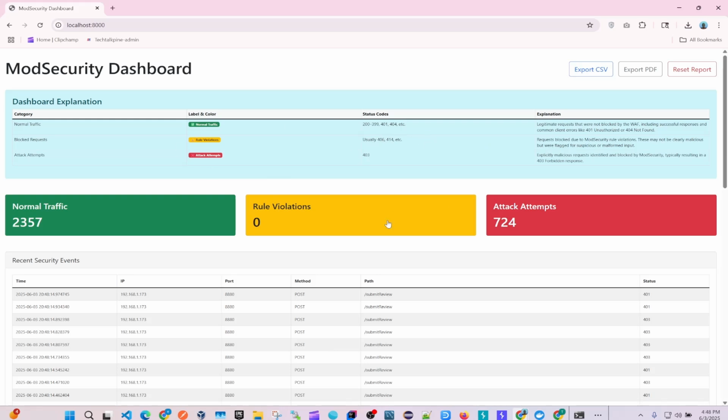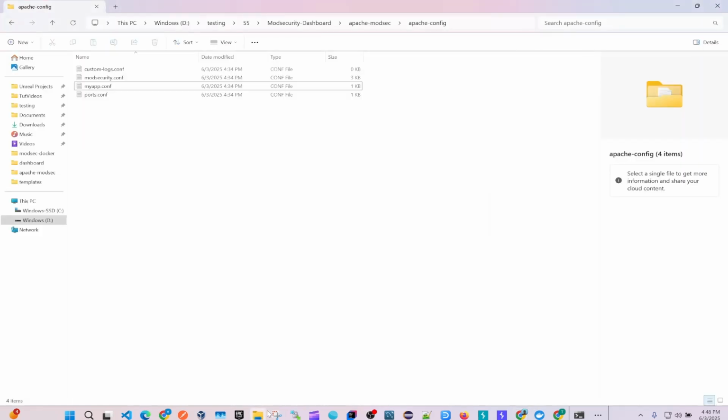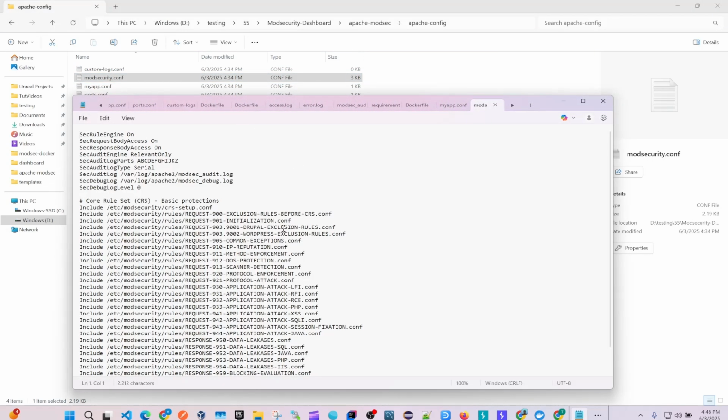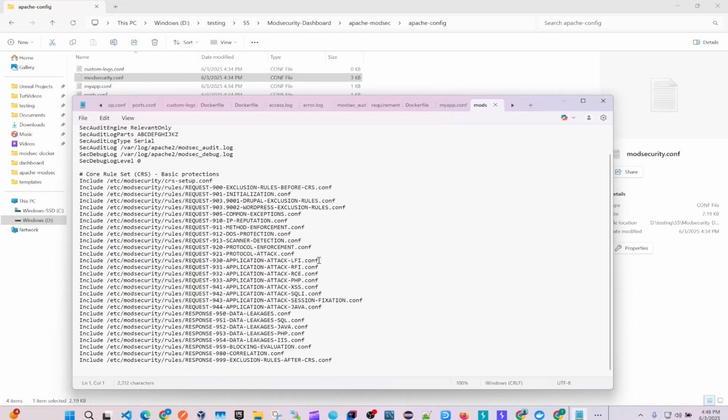But if I did, I'll probably start seeing some things on rule violations. Now there's 724 attempts to exploit a vulnerability, obviously, because it's a payload for SQL, most well-known payloads. Now, one thing I want to mention is if you go back here, the ModSecurity conf file, you would see these are some of the rule sets that are being used.